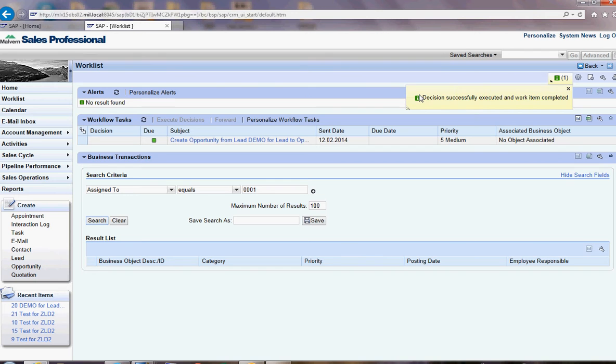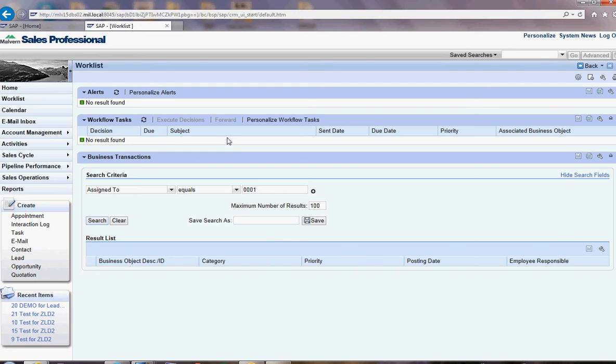You get a message that decision is successfully executed and the work item is completed. So now the opportunity is created. All you have to do is just refresh it. The workflow task disappears from your list. So now the lead that we created is 20. Under recent items you can see number 20 is our transaction.